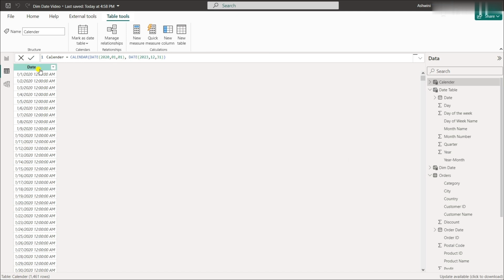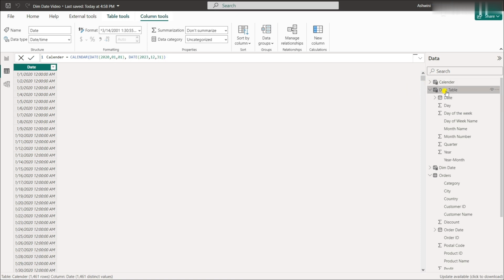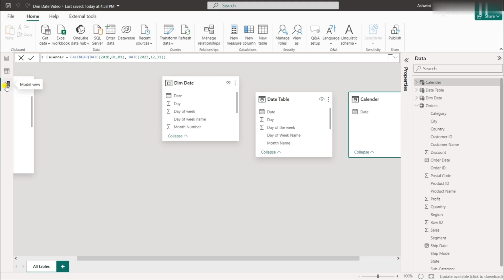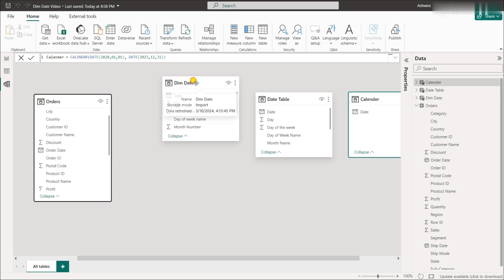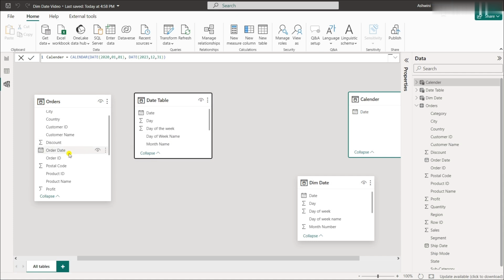And if you have to extract anything from here, you can create a new column, or you can use add columns in this calculation only, and you can add multiple columns, the way we added in the date table. If we have to check whether our date table is working or not, first we need to go to the model view, and then create the relationship between the orders table and the date table that we have created now. We just need to relate the order date and date columns.